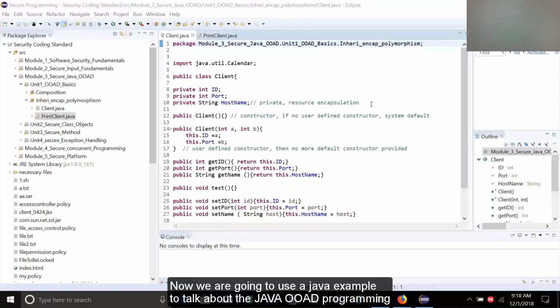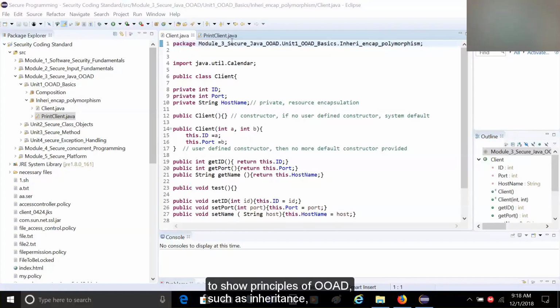Now we are going to use the Java example to talk about the Java OOAD programming fundamentals. We will use two Java classes, the client.java and the print client.java, to show principles of OOAD, such as inheritance, resource encapsulation, and polymorphism. Let's first take a look at the client.java.